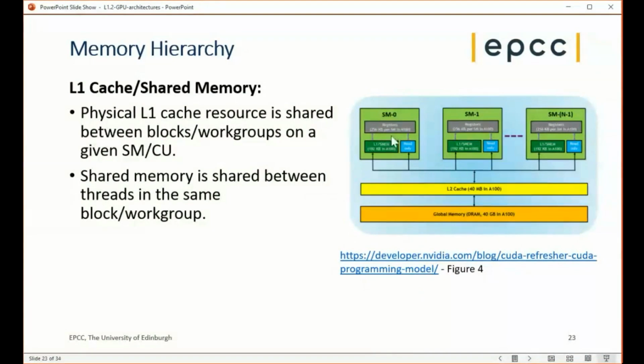There is an L1 cache here, which is shared amongst a single streaming multiprocessor or compute unit. And so caching is done on a per SM basis. There is shared memory, which is shared between threads in the same block or work group. So we have shared memory and registers on each SM.